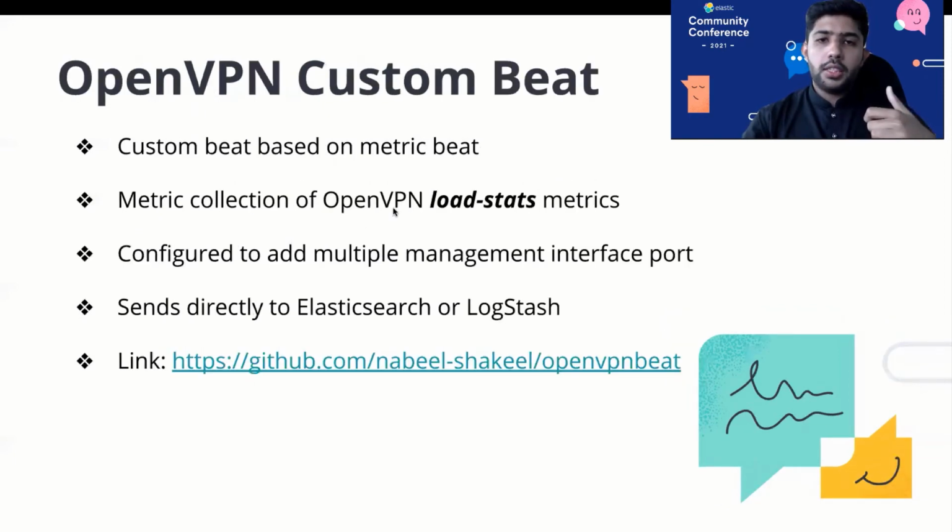For my use case, I have developed a beat using the second option. It uses Metricbeat as a library. What it does is collect OpenVPN connection metrics by running the load-stats command on the management interface of the VPN instance running on the server. Basically, each OpenVPN instance will expose a management interface which you can access by telnet, where you run the command and fetch the required metrics.